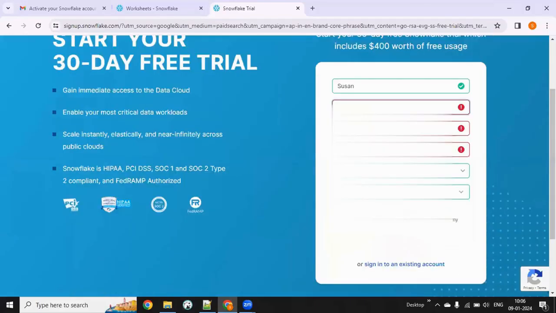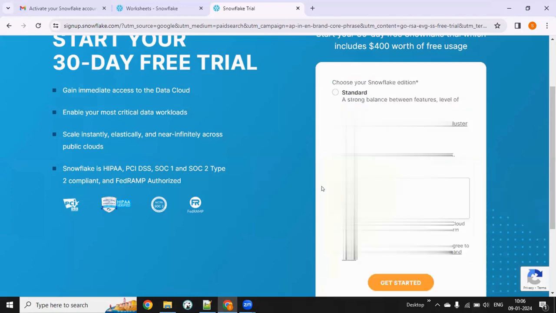Here I'm giving the company email, anything you can give. For now, I'm giving my email address, which I created for this course, learn Snowflake Susan at gmail.com. And company name, anything you can give, ABC, and job title data engineer, and India, or anything you can choose as your country.